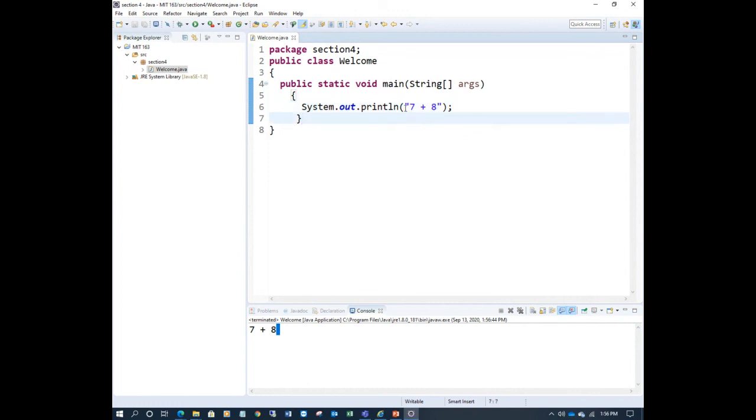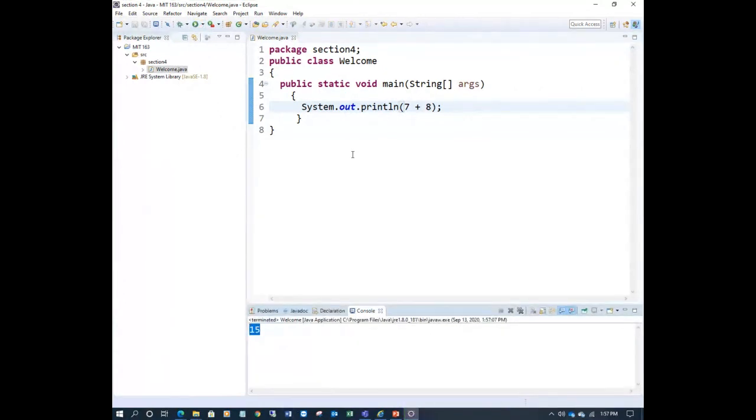So if you want to print the result of 7 plus 8, remove the quotes. Now it will print the value. Just remember, what is the value of 7 plus 8? It is 15. Now run this code. You will see 15. It will calculate 7 plus 8 and print 15 on the console. I hope everyone understands.